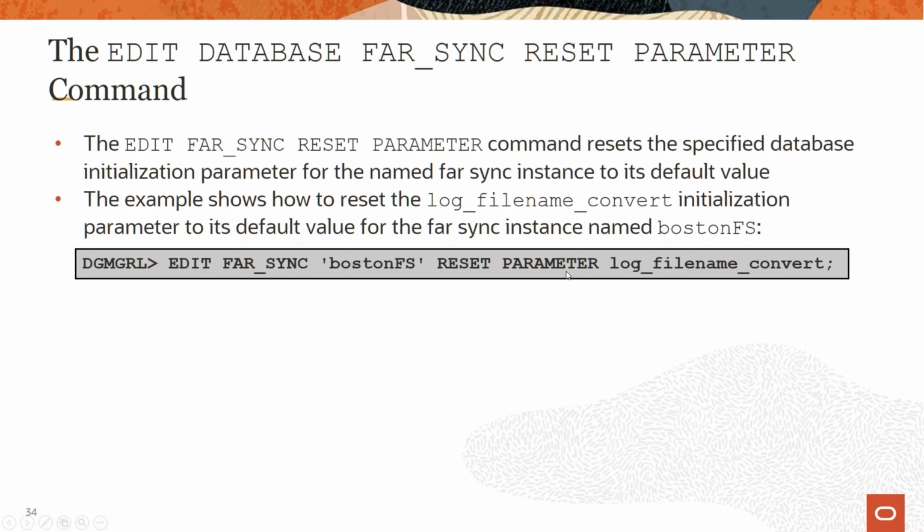And also, if you want to change log file name convert, we already discussed this parameter. At the SQL prompt, I can easily change this parameter if the primary and standby database directory structures are different. And you can also change this parameter using the Data Guard Broker command line interface. So edit database, edit file, and name and set parameter. If you want to reset this parameter back to the default value, then we're going to use the reset keyword.